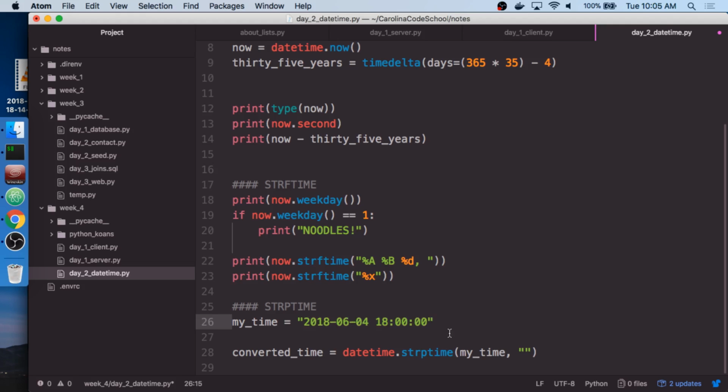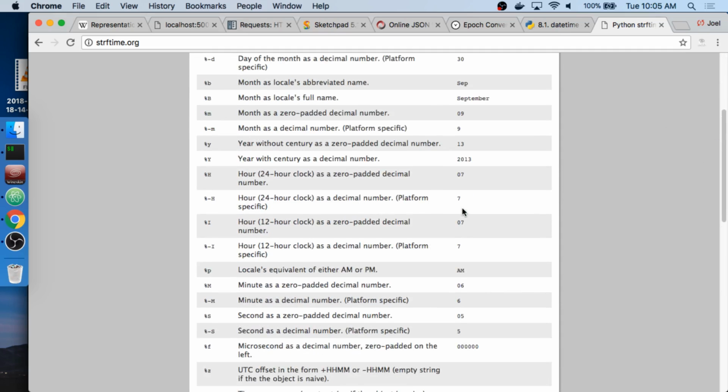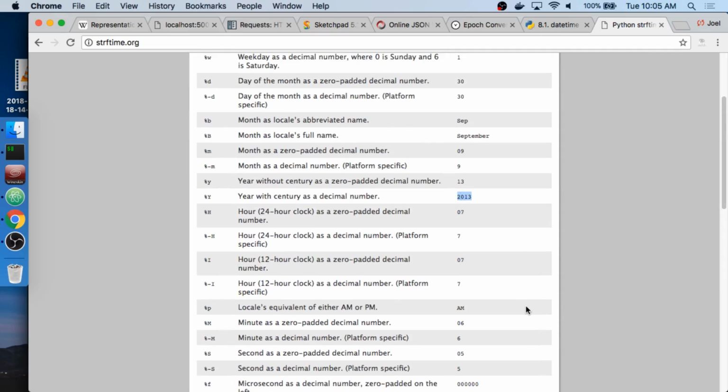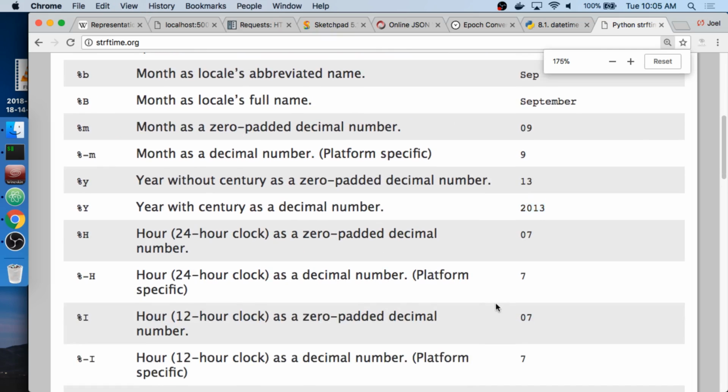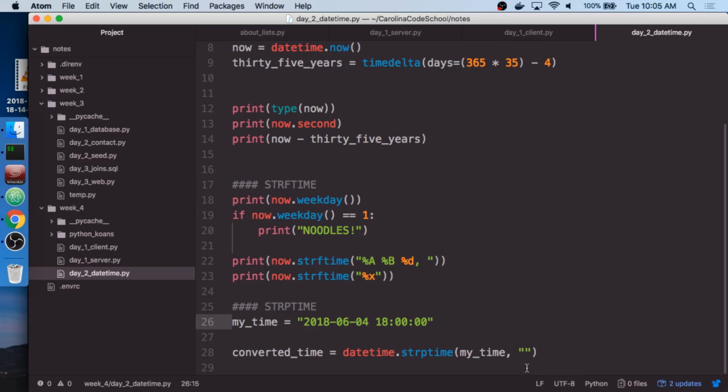What's the first part? The year. So where would I find the year up here? And notice that the year requires the century. So what is that? I'll pump that up for you. There we go. Now we can read it. Percent capital Y. All right, so if I say percent capital Y.